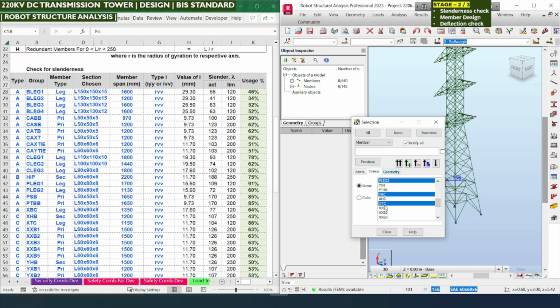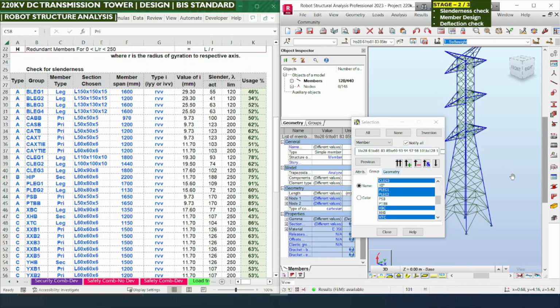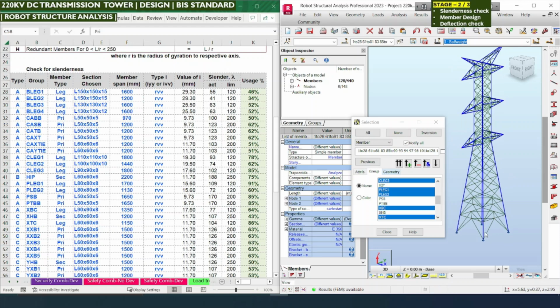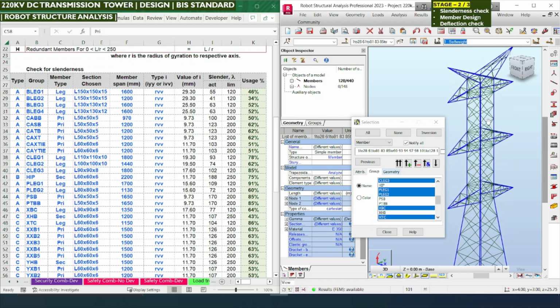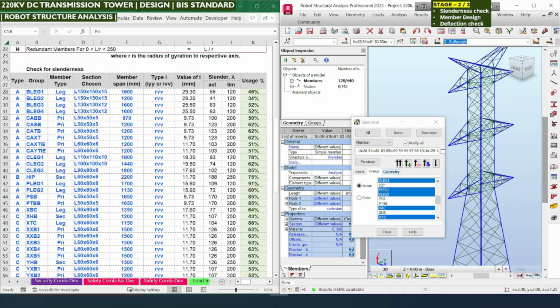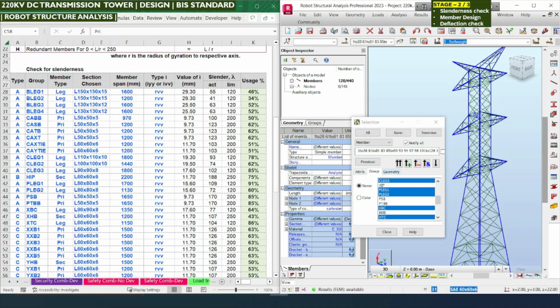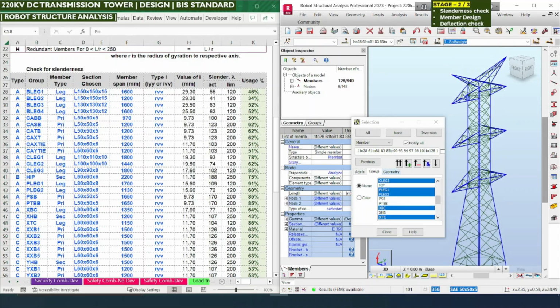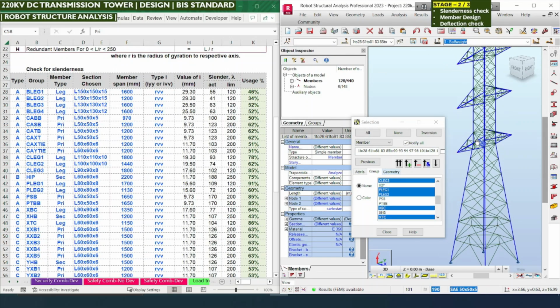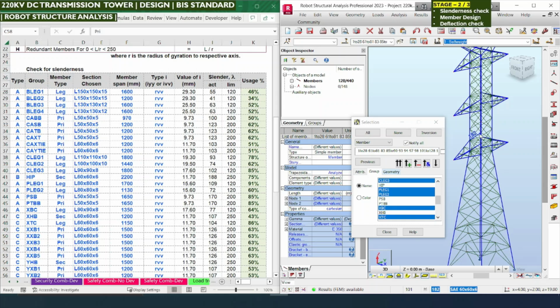After selecting these by pressing the Control key, click here the double up arrow, so that you can see in the window all the leg members are selected. So these are the leg members. Cross arm, cage, body and peak leg members are selected. So these are the member type we can call leg.